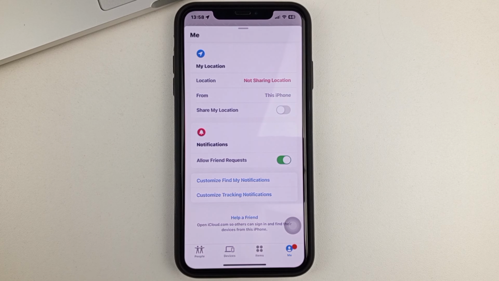But if you're sharing your location with your whole family, and you turn that feature off in this app, your family members, or your friends, or other people that you're sharing your location with, are going to get a notification about it. So it's not the most reliable method.